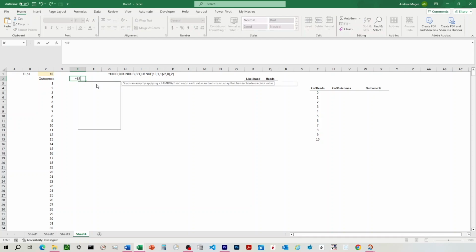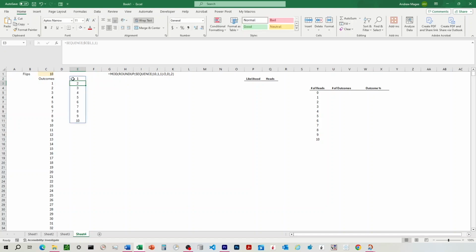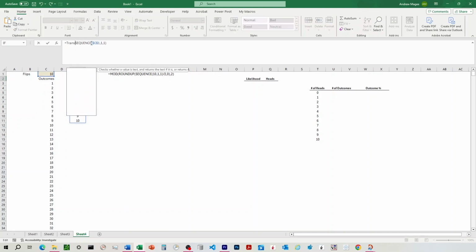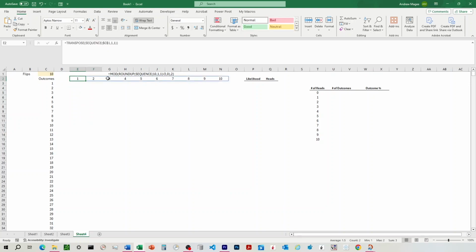We'll say the same formula here, sequence. Because we're flipping it 10 times, we'll say C1 for that first parameter. Then we'll say 1 for the second and third parameter. Now you see that's going down in a column. So how we'll get that to go horizontally is we'll wrap this in transpose. No second parameter needed. We'll just wrap it there. You can see that makes it go across.